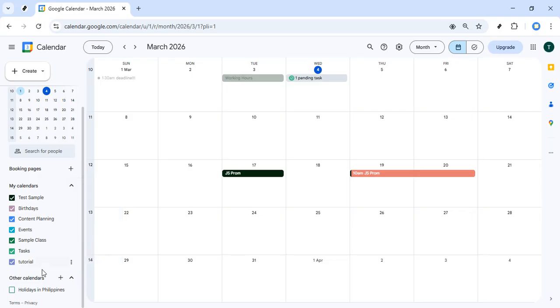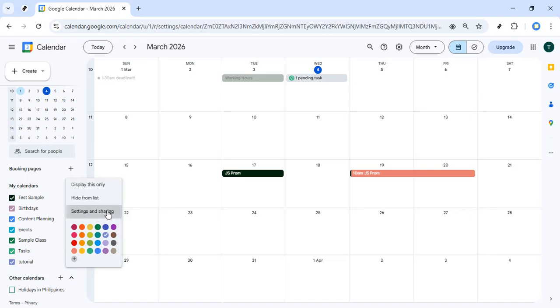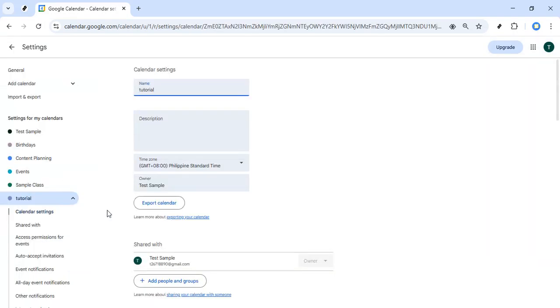A small menu will appear with several options. From that menu, choose Settings and Sharing. This will open a new page dedicated to that calendar's settings, where you can change its name, sharing options, notifications, and more. We're going to focus on the delete option.